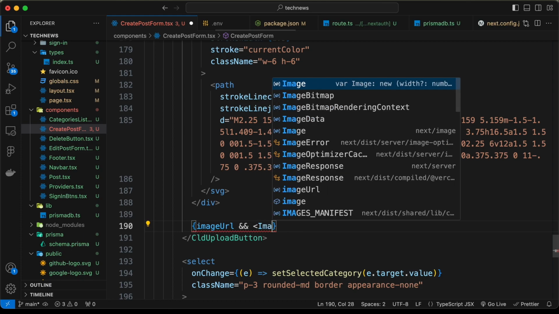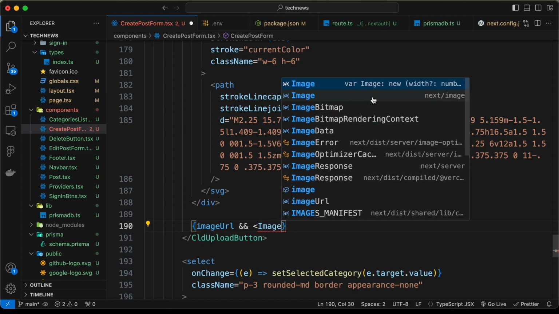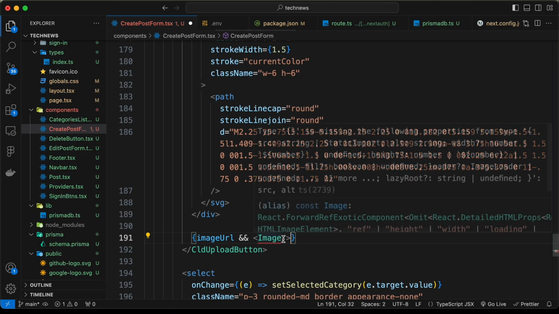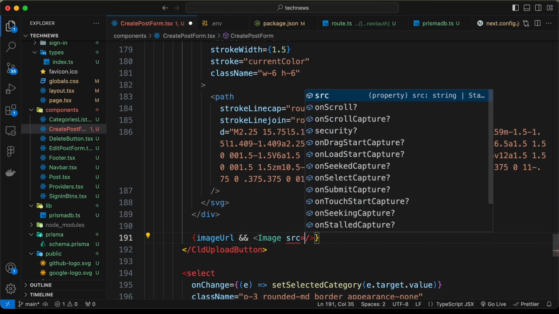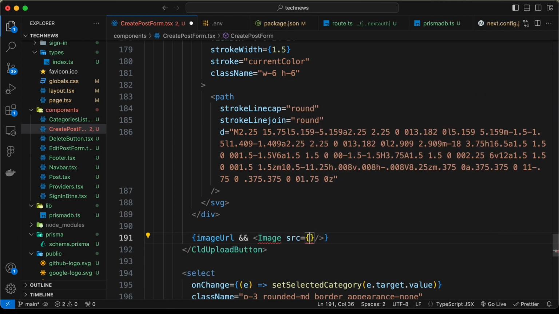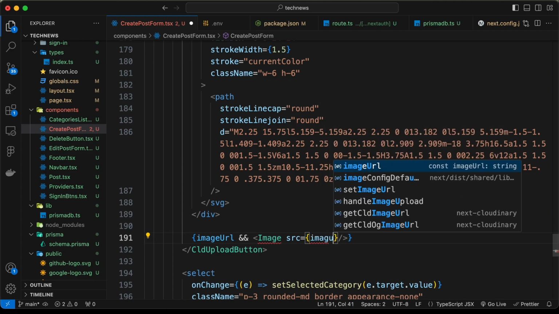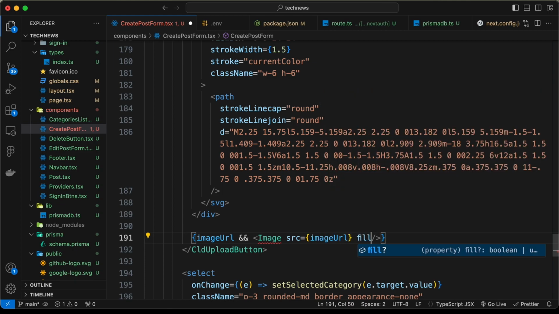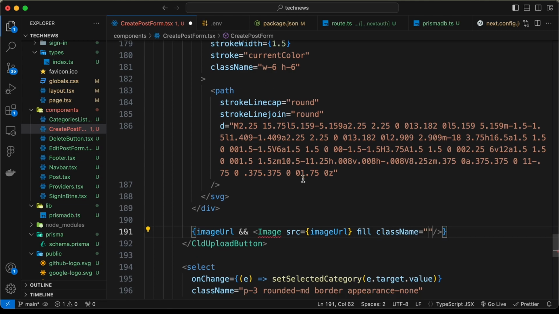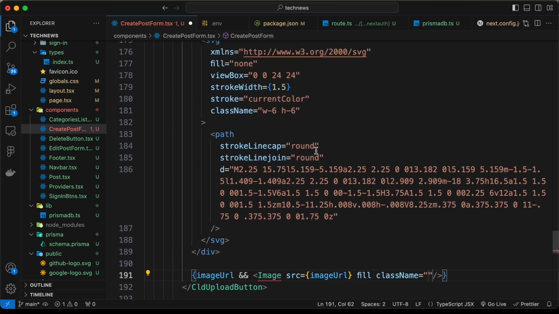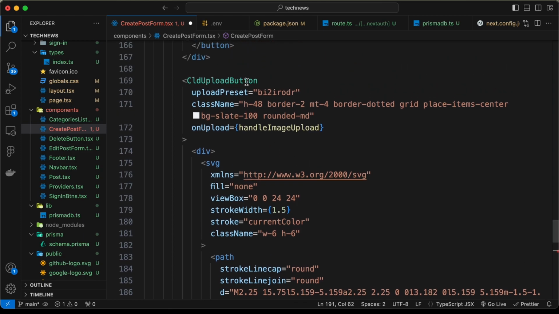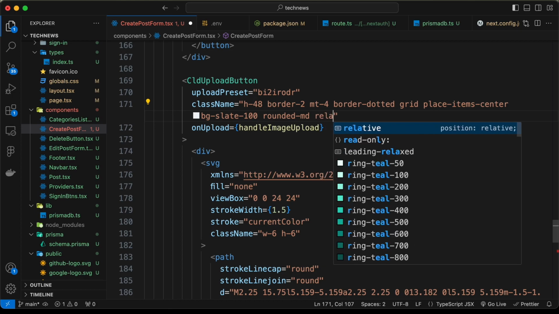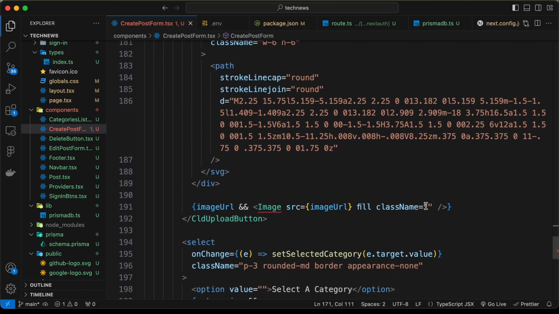So I'll just create an image tag from next image, and here let's add the source. So let's type src equals, and let's set the source to image URL, and for the width and the height let's type fill, and let's add some class names over here. Now what we're going to do is we're going to position this image relative to this CLD upload button. So here let's add a class of relative, and now here let's type absolute.